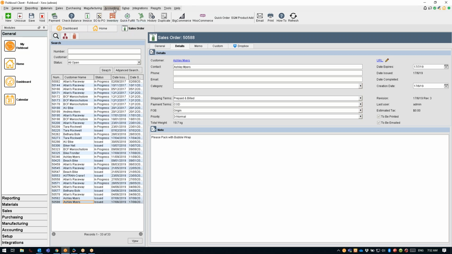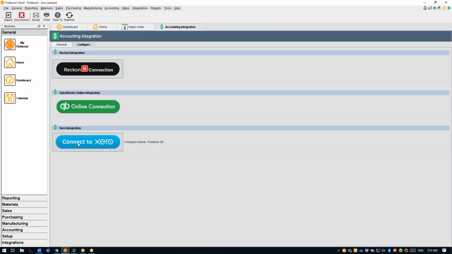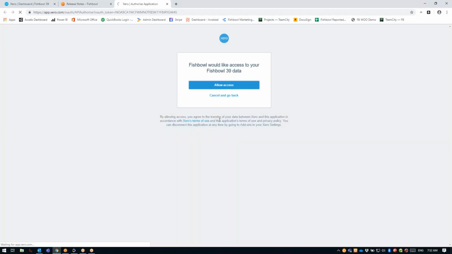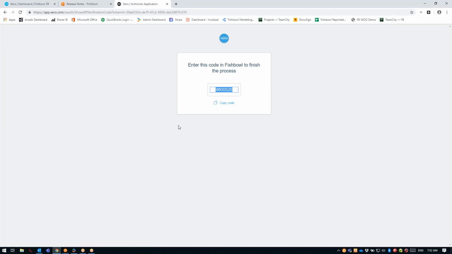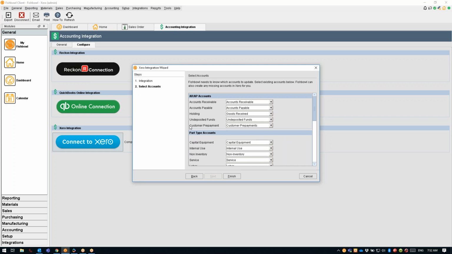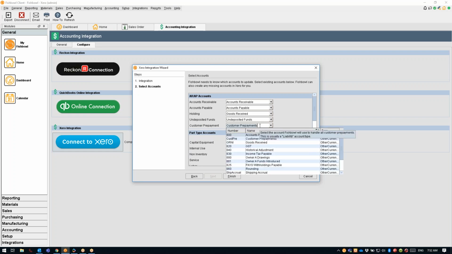What's now available as part of the integration wizard, so if we go up here into accounting, and I reconnect to my Xero file, and just allow access to my Xero connection and copy down that authorization, is part of our default account mapping now. This is just loading here in Fishbowl. We now have this new field here for customer prepayment. So in the past, this wasn't available.